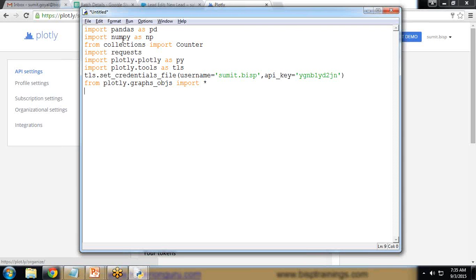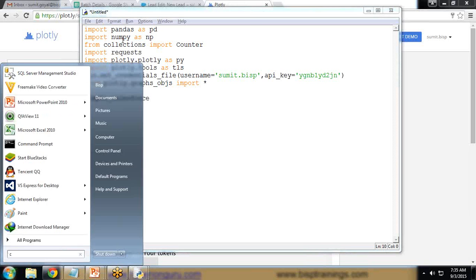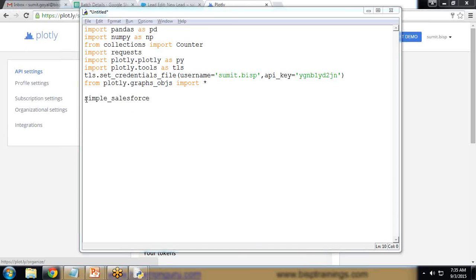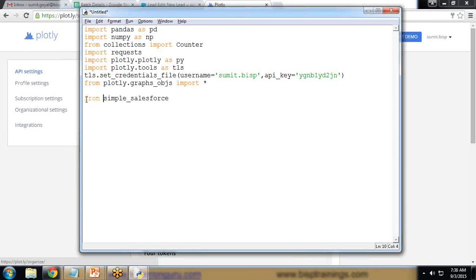One more library we need to pull the data from Salesforce, and that is simple_salesforce. So we need to install this. And how to install this? We can go to CMD and write here pip install simple_salesforce. When you press enter, it will look for the simple_salesforce library package and download it on this system, and it will be installed in the current Python library. I have already installed it, so I'm just going to add it here: from simple_salesforce import Salesforce.